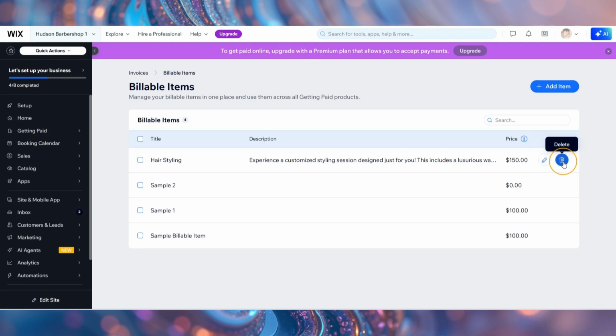delete it. To manage multiple items at the same time, simply tick the checkboxes of the billable items you want to manage. Once you're done selecting, you'll see options here at the top. You can either create an invoice or delete your selected billable items. So feel free to manage your billable items using the available options.